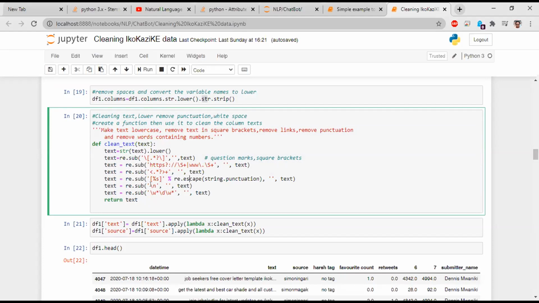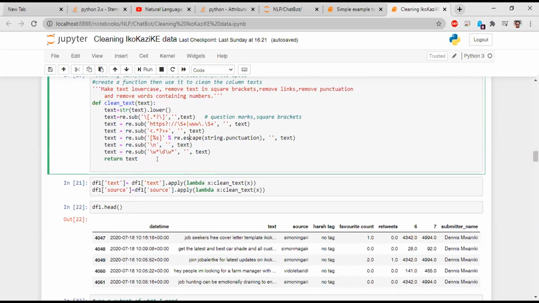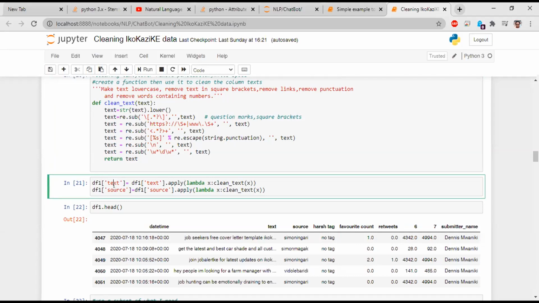So we remove them because they are not required in our data as we prepare for the model. Okay, so this is the function. I've defined the function here, and then I use this function to clean my columns that are text and source. Those two columns, I'm cleaning them using that function.